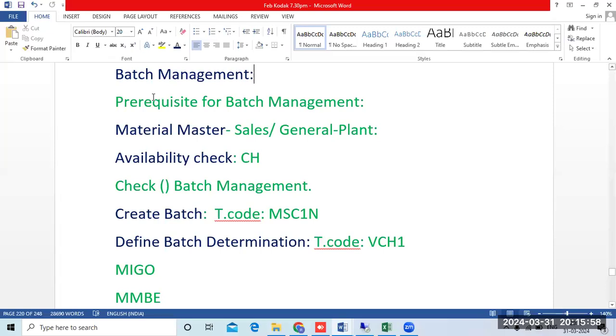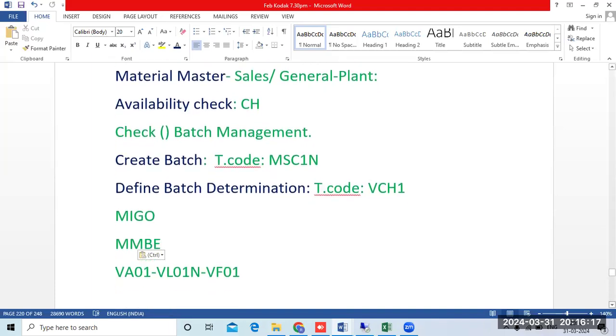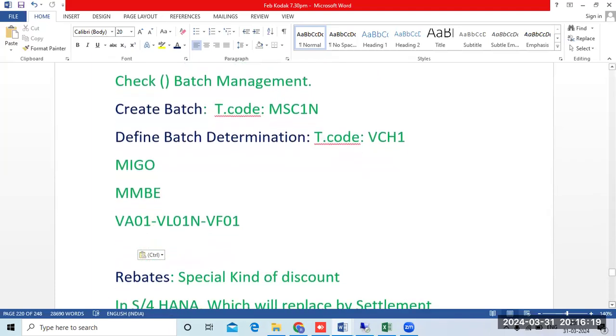It depends on the client. So few clients require batch. This is a rare scenario, not mandatory. So they have to determine batch only. They have to assign the stock batch-wise. So in this scenario, we have to create a batch with T-code MSC1. This is batch management. So next, about rebates.